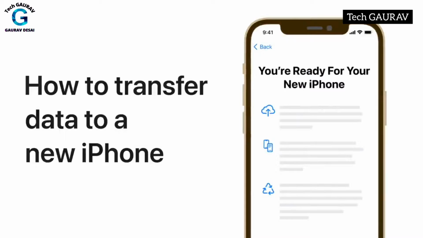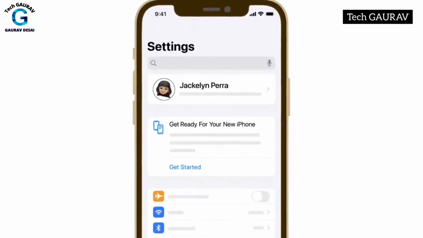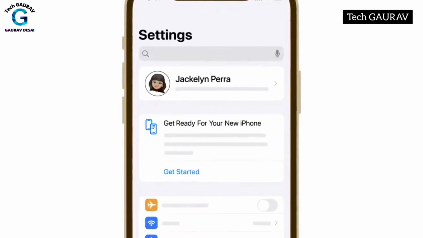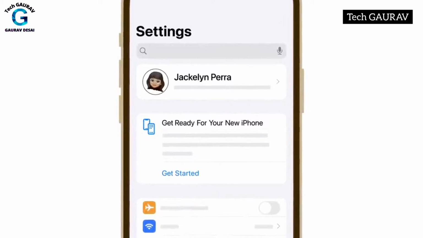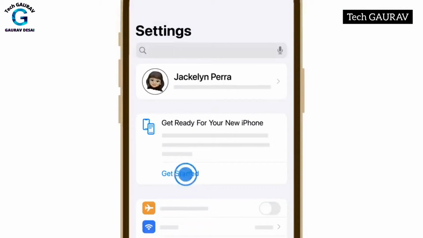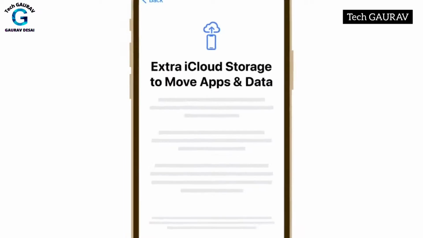Here's how to use iCloud to transfer your apps and data from your old iPhone and easily set up your new device. In Settings on your old iPhone, tap Get Started in the Get Ready for Your New iPhone section. Or if you don't see this prompt, go to Settings, tap General, then tap Transfer or Reset iPhone. Continue the process to back up your device.